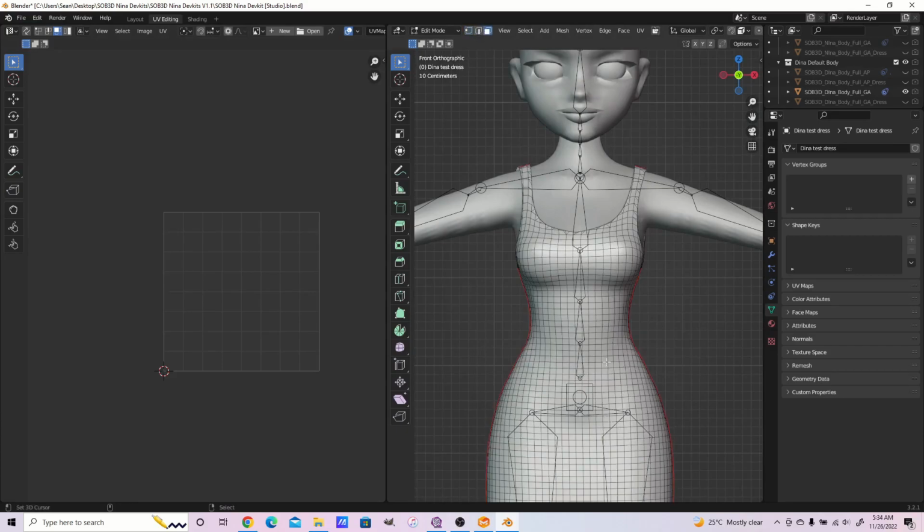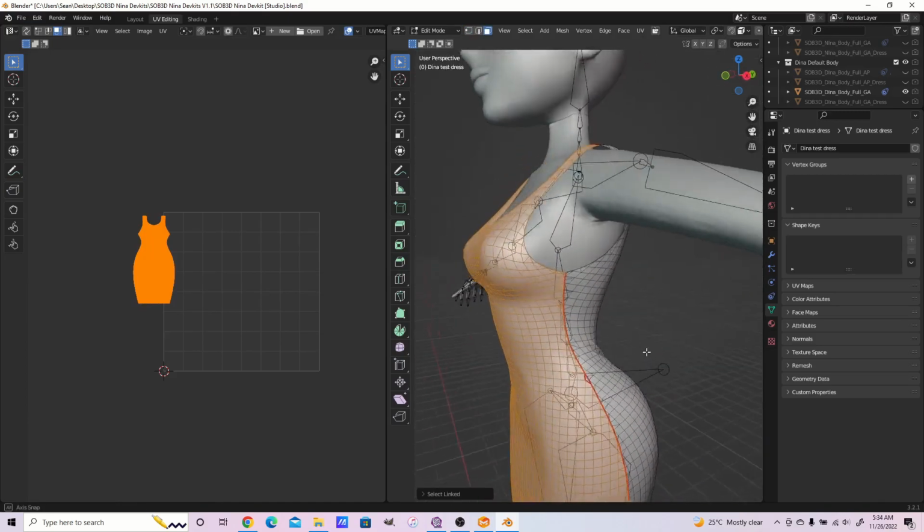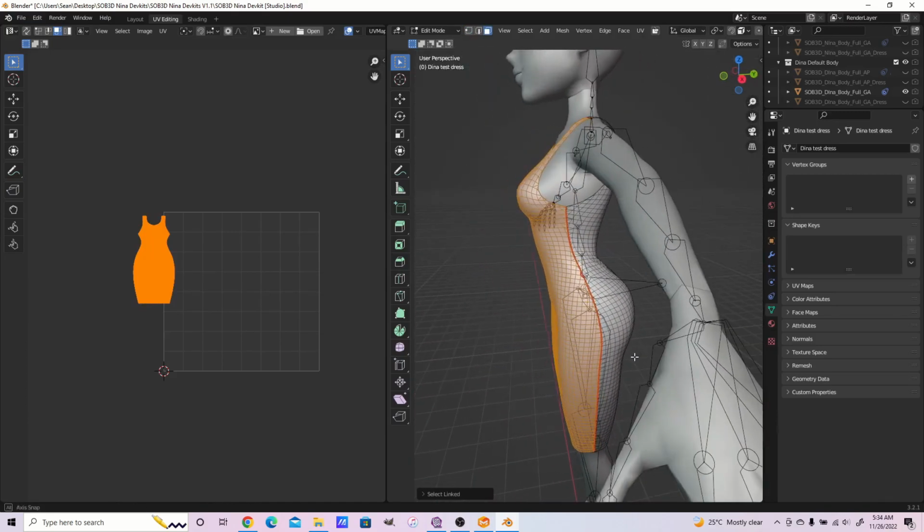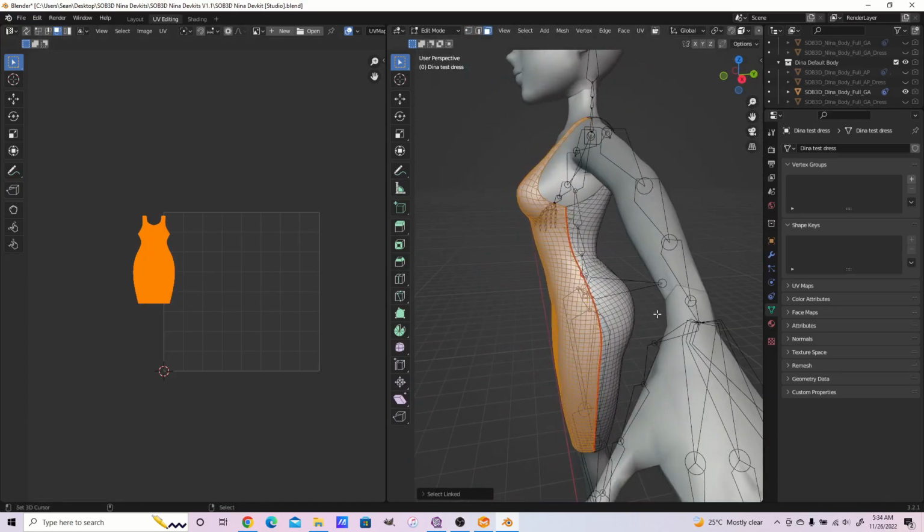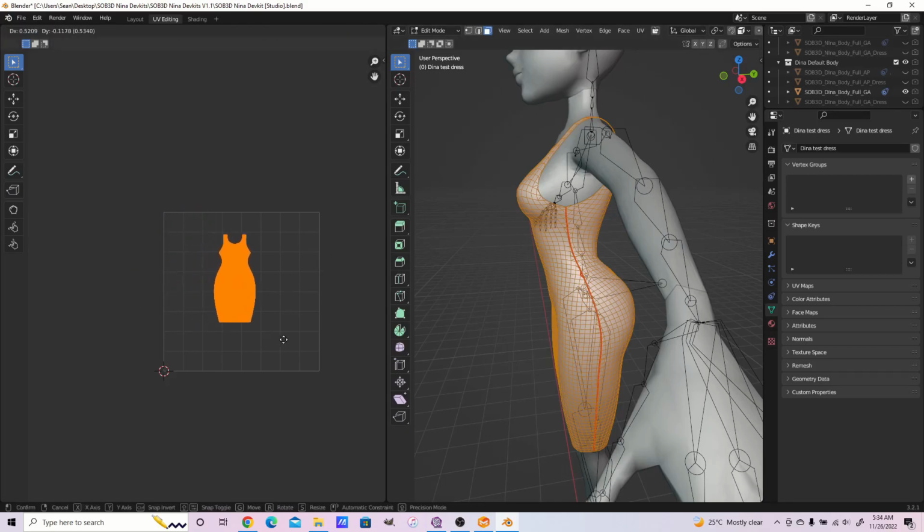Okay, now I'm going to go into this face select mode. I'm going to press L, and now you can see only the front of my dress is selected, which is what we want in this tutorial. So now we can select everything using A. We are going to bring this into the bounding box.